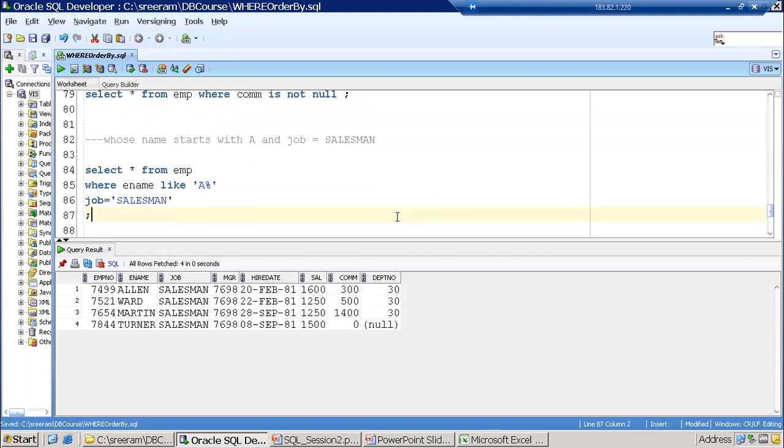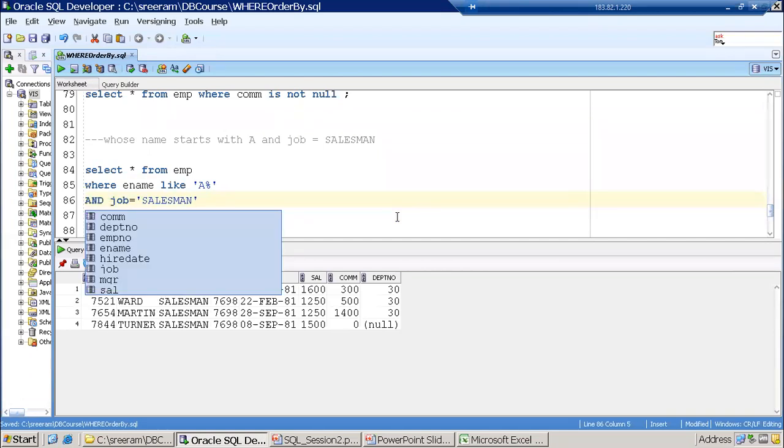But how does Oracle know which is the first condition and which is the second condition, and whether you want to retrieve employees for either case or both cases? To provide a proper understanding to the Oracle engine, you have to mention the proper logical operator. Here I have to mention and or or based on the requirement.